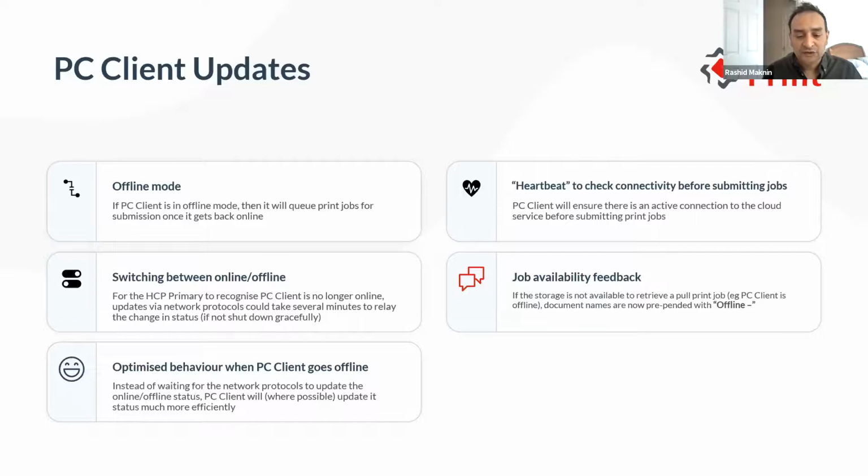If the job submission can't be achieved, then the job will be held in the Windows print queue and will be available on the user's notifications bar under the Windows print spooler. So they will see that the job is still pending. And again, once the PC client reestablishes connectivity or the network comes back up, then that job can be submitted automatically to HCP.